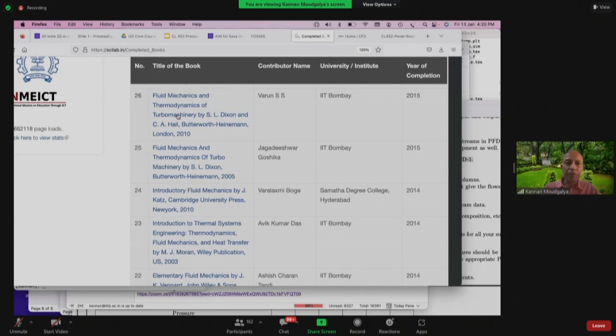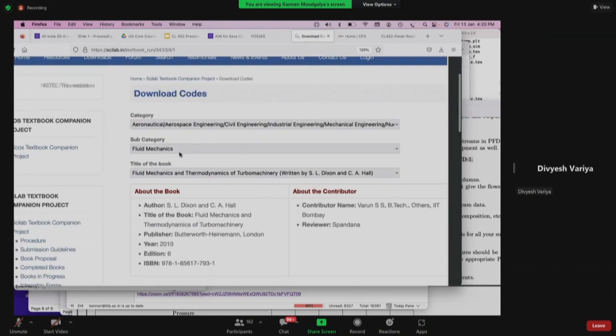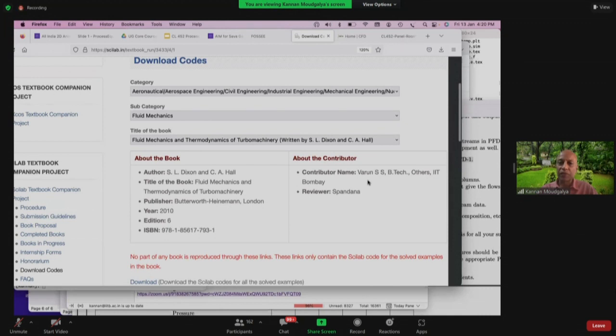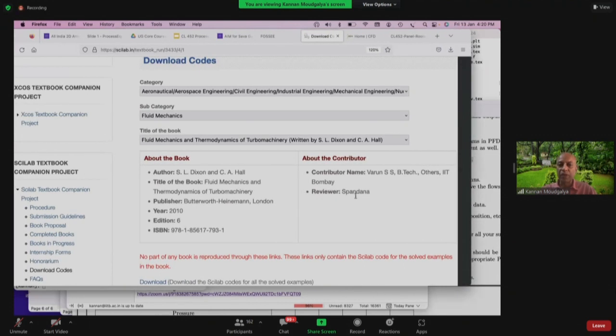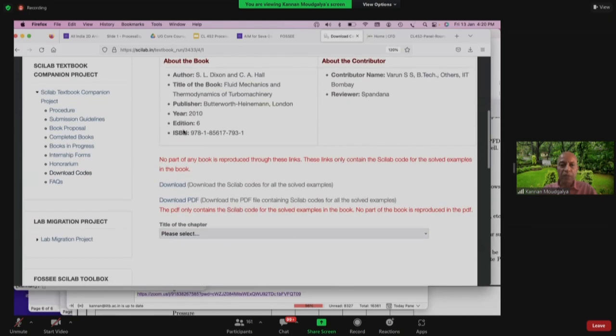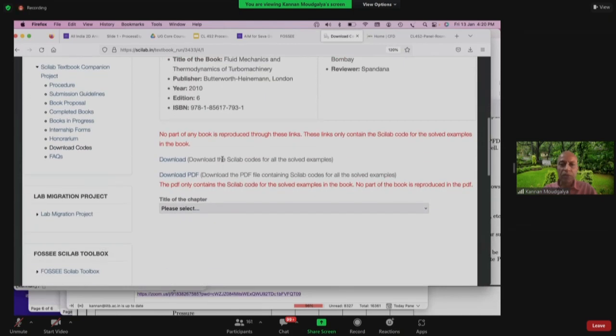For example, if you say this is the fluid mechanics and thermodynamics or thermomachinery, if I click that, it recognized that student. For example, this was contributed by Varun SS, BTech, of course, he's from IIT Bombay, and it was reviewed by a person by name Spandana, right? So I can actually download the Scilab code for all the solved examples. So let me download it.